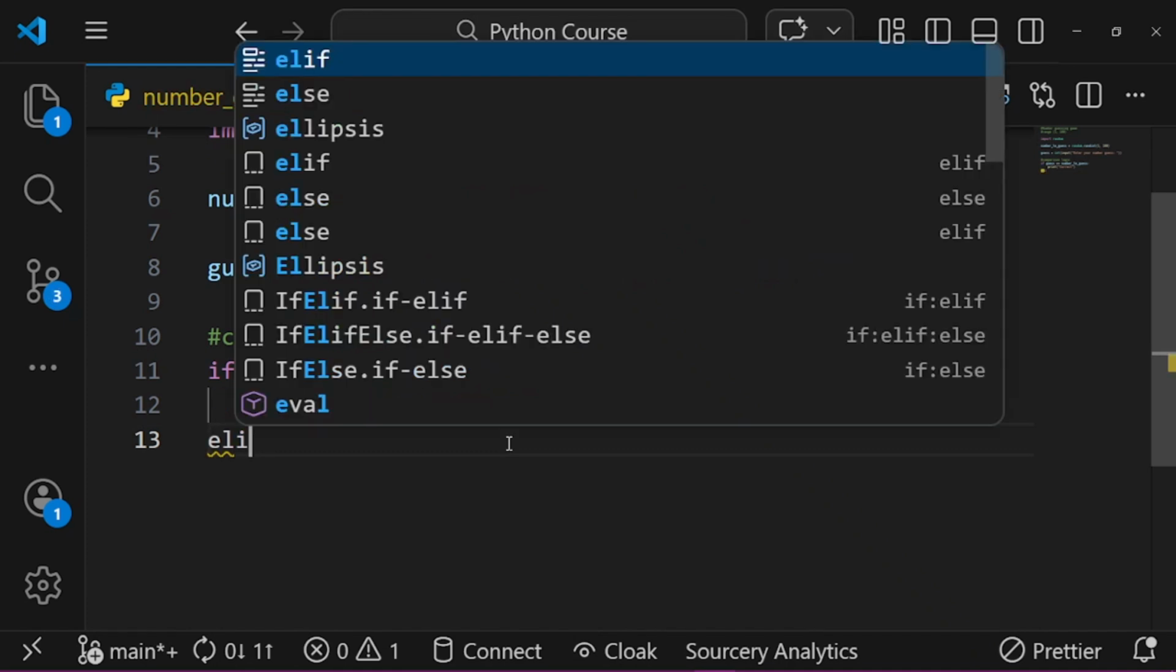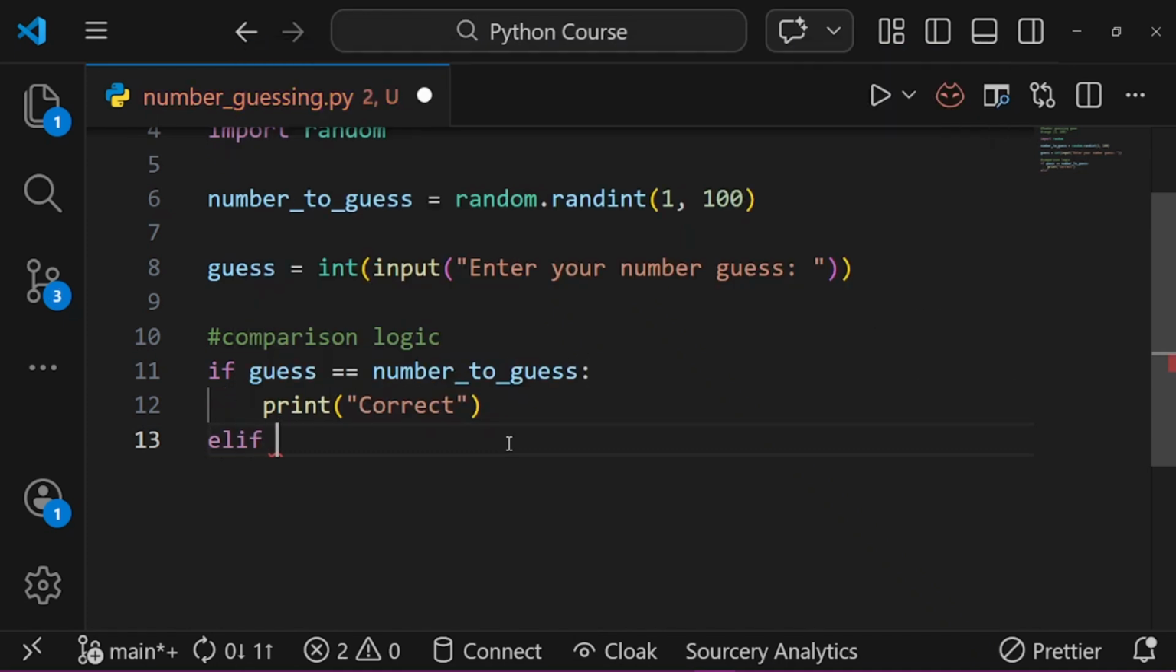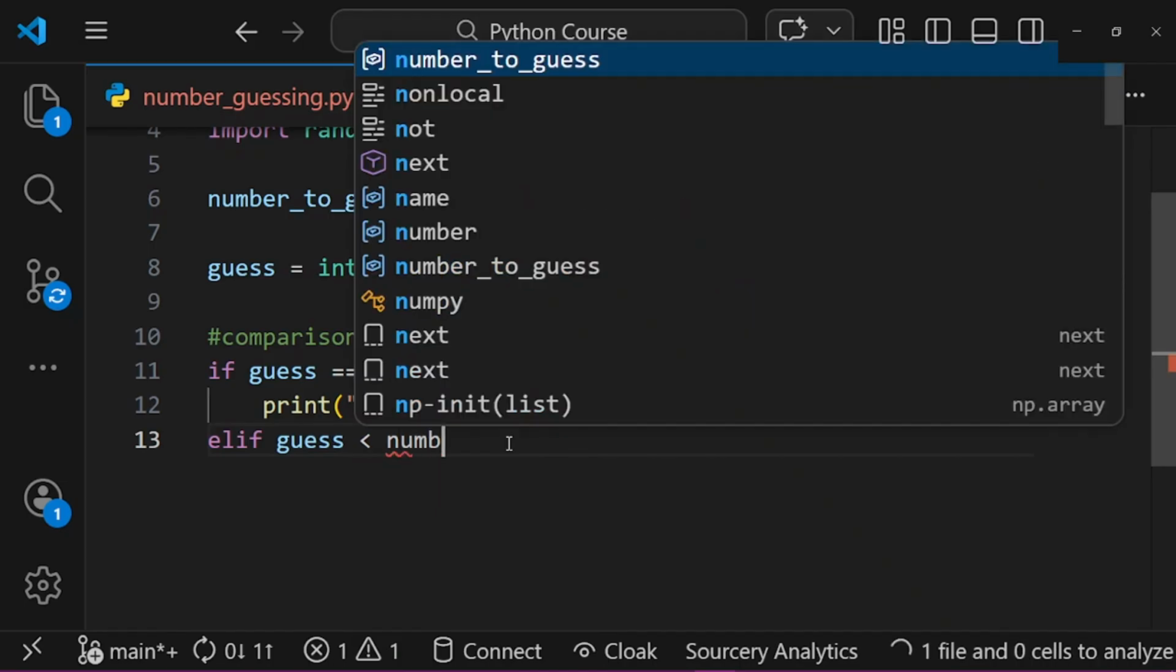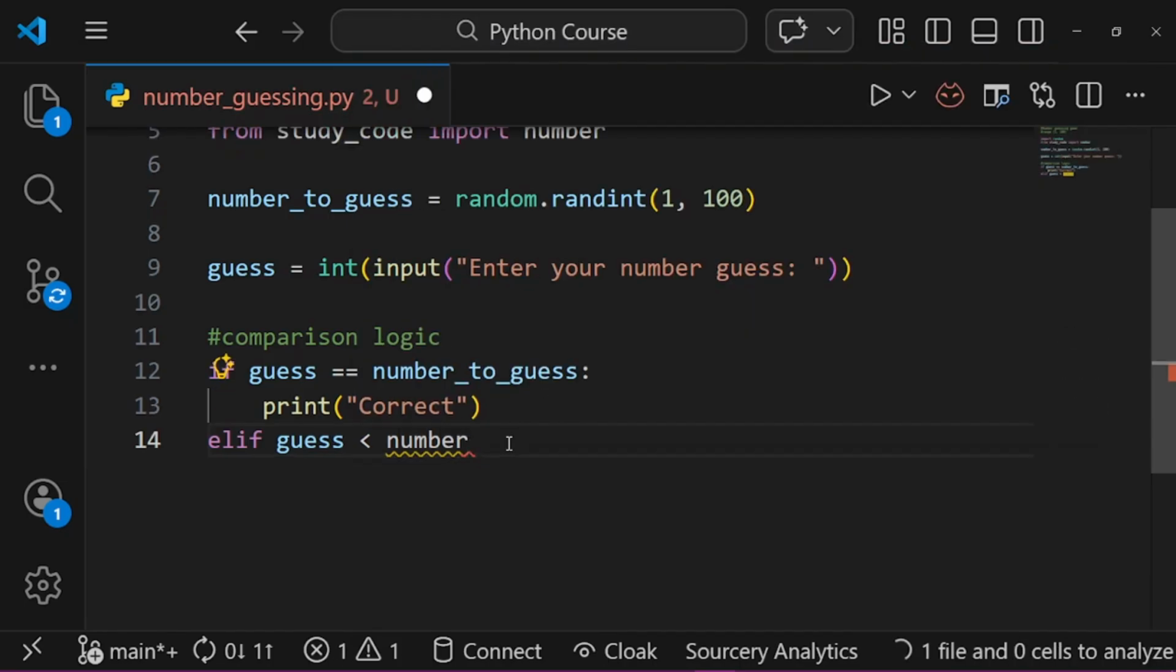Otherwise, that's our elif. If guess, and you can pause the video and try to think about the logic yourself to see if you'll be able to get it. So number to guess.